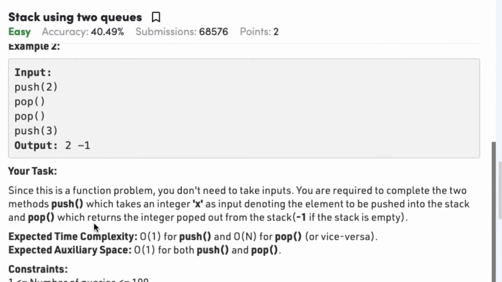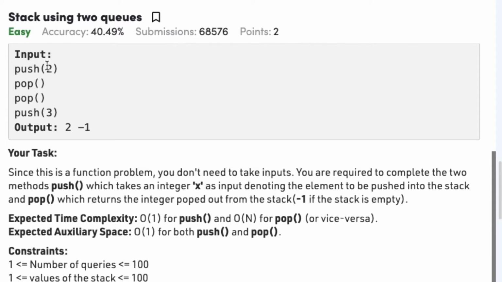In case of example 2, we push 2 into the stack and next we pop that particular element. So the stack will be empty after the second pop operation. And a third operation is also pop. Since the stack is empty and we can't pop out any element, we return -1. And then we push 3 into the stack. So the final output will be 2 and -1.